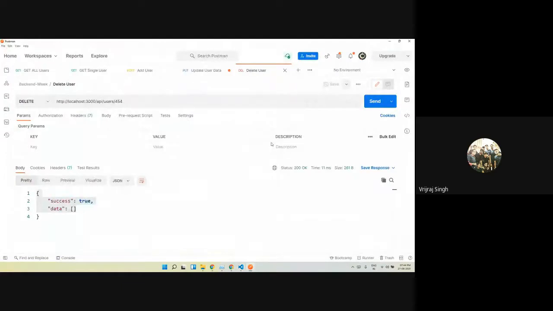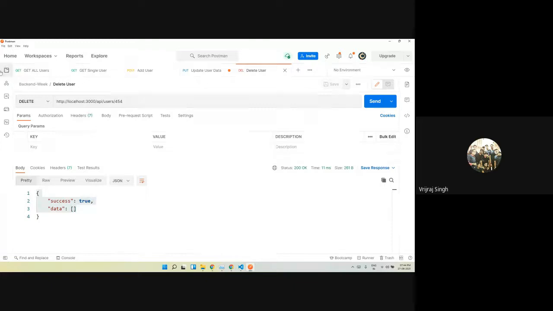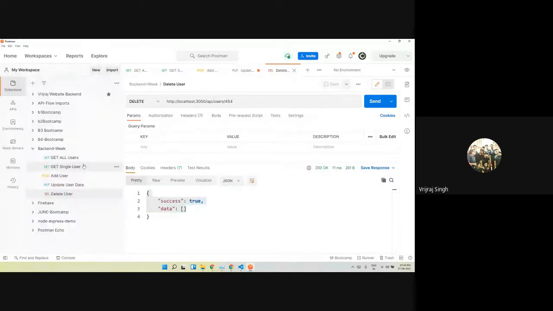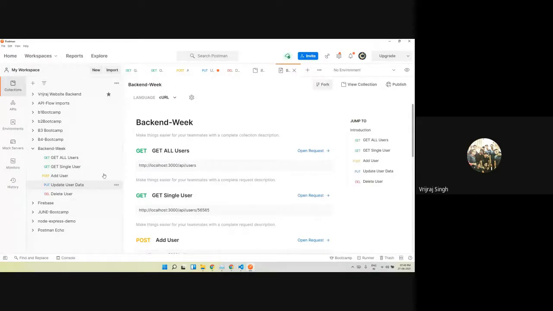So now I'll talk about how we have tested those APIs in Postman as a tool. Now, if you want to create documentation, you can also do that. What you can do, here we have a backend week, and you can click on the backend week, and then click on view documentations. Here, if you click on the three dots, we have a section for view documentations. So here we have created our documentation.